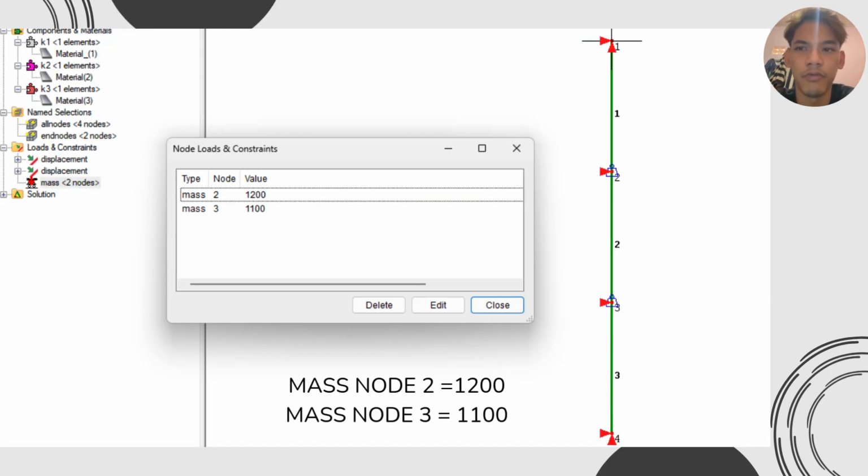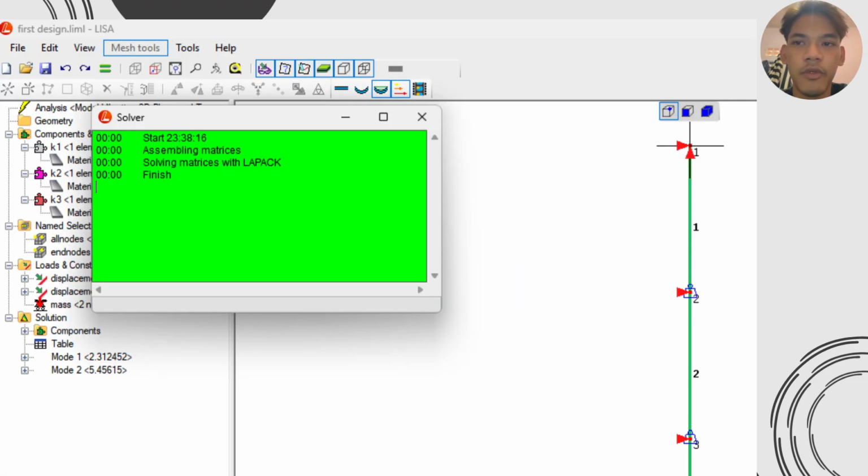After that we put 2 masses on 2 nodes, which is mass 1 on node 2, and the value is 1200. For mass 2 we put it on node 3 and the value is 1100. After we are done setting the loads and constraints, we calculate everything in the solver.